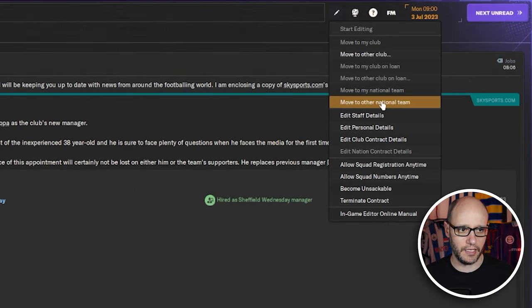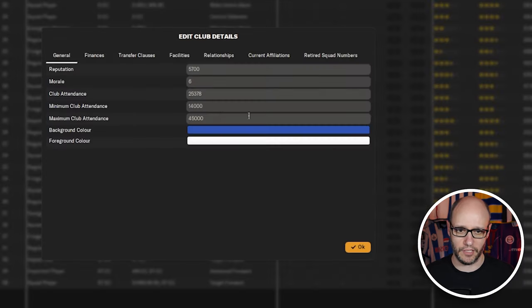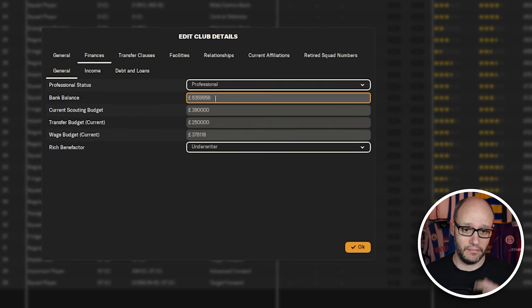I'm just having a quick look at where we should start first. Become unsackable. Amazing one if you're doing tactic testing. We go into club. Here you go. Edit club details. So general, you can do reputation, morale, change your background color, foreground color, professional status, bank balance. You can change it.